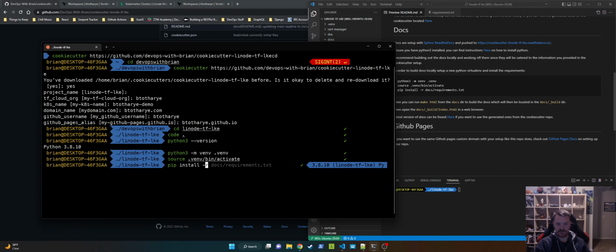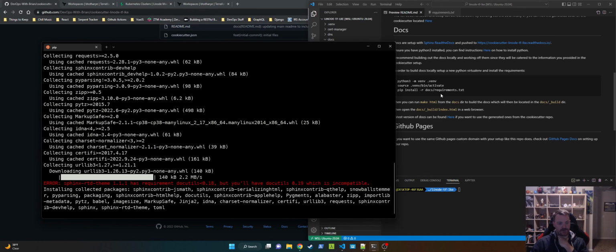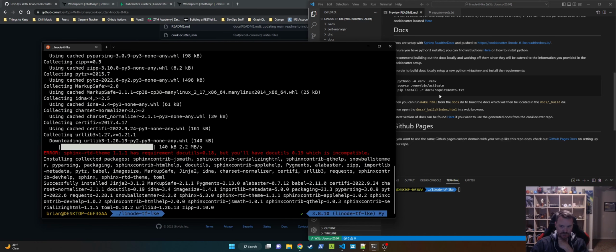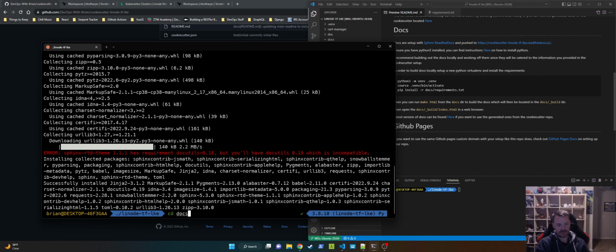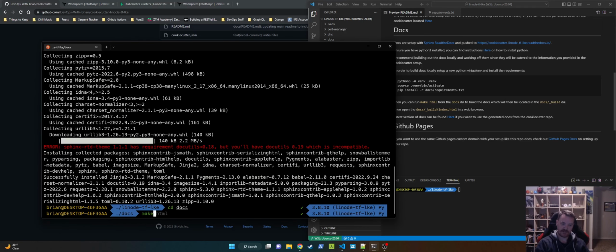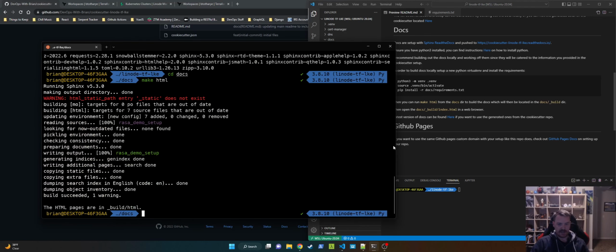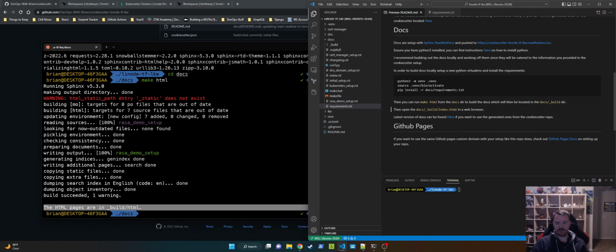So we can now follow what that README said and do pip install -r docs/requirements.txt. This is going to install all of the requirements that we need to build our docs locally, basically. If you see this error, it's okay, it's not a big deal. And then we can cd into the docs directory, and like this mentions, we can now run make html and it'll build our docs. Now it says the HTML pages are in build/html.